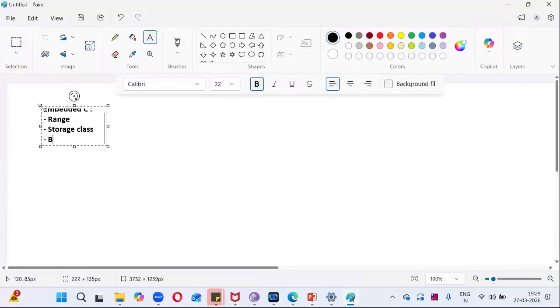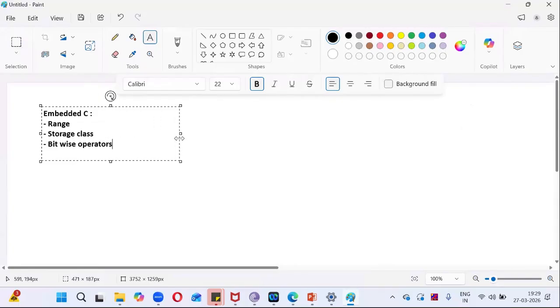Third one is your bitwise operators. This is the main important role in embedded C programming. Fourth one is some memory concepts, like the volatile keyword. Then there are also so many other memory concepts.